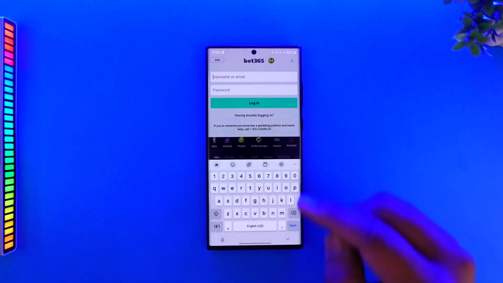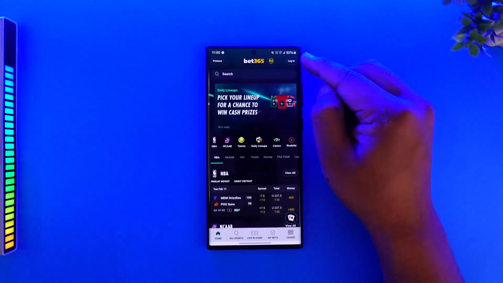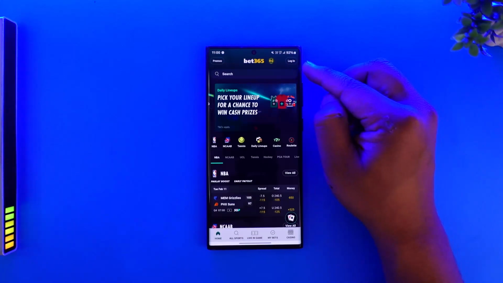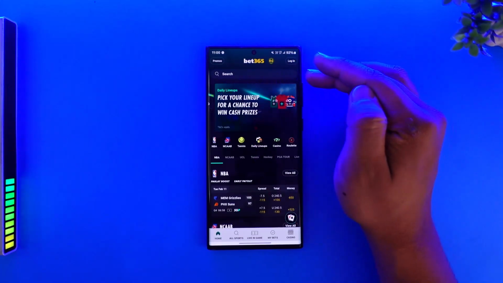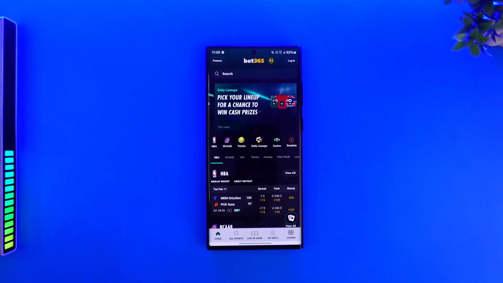After you log in, you have to tap the menu icon. You'll find the menu icon right over here, or the profile icon. Then from there you have to select the bank option and then select the option called withdraw. After you select withdraw, you have to choose a payment method. You can use the same method you used to deposit the funds if available, or another approved option.